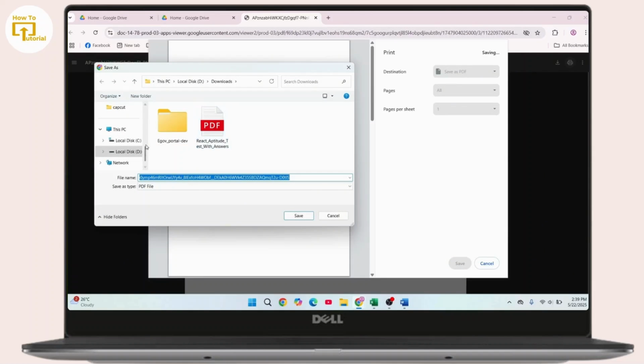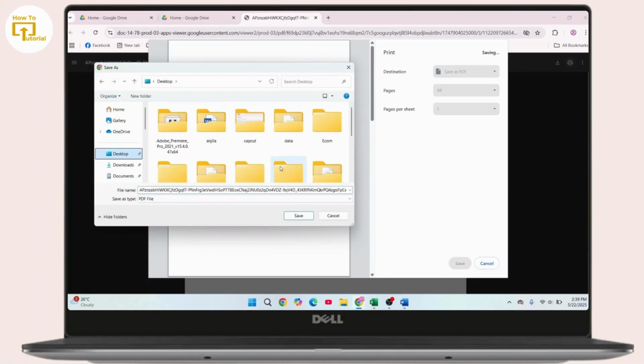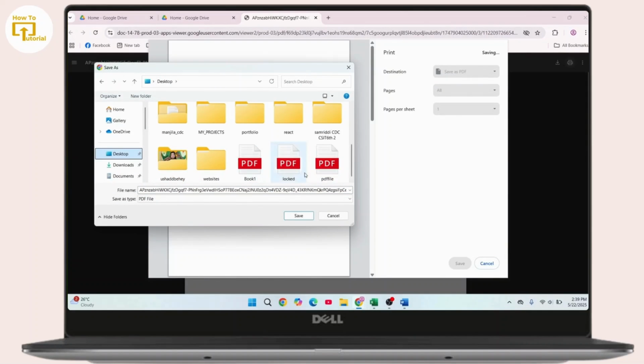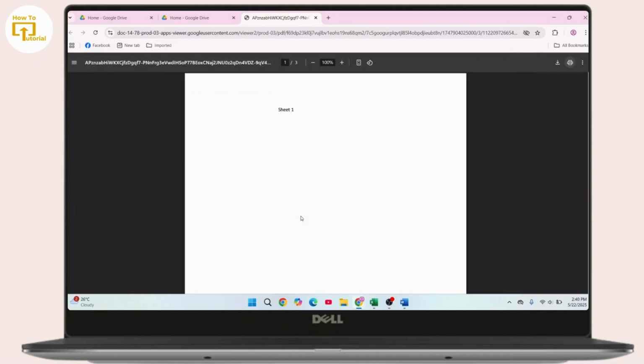After that, again, you have to select the location where you want to save your unlocked PDF file. Again, I will just save it on my desktop. You can rename your file. Here, I will just type in unlocked PDF. Once done, click on Save. Now your PDF file is saved.